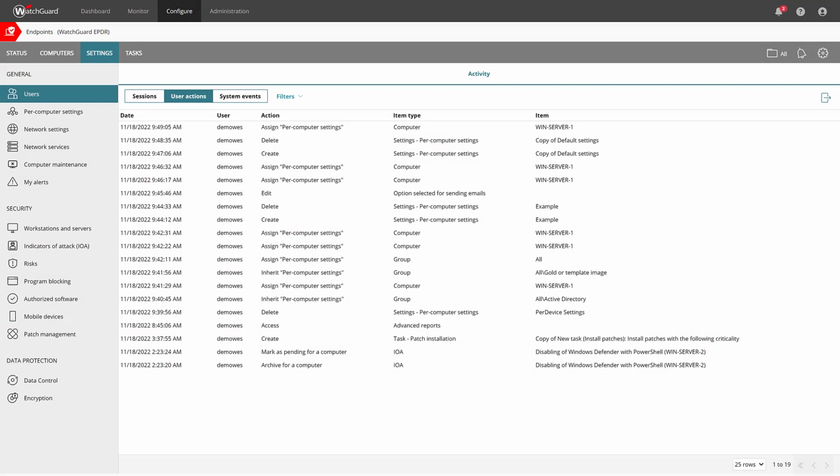I'm going to start in the settings section of WatchGuard EPDR. On the left, we are currently within users. This is an audit log that can tell you who has been taking what actions in EPDR. Useful if settings are changing and you want to track what each administrator has been modifying.